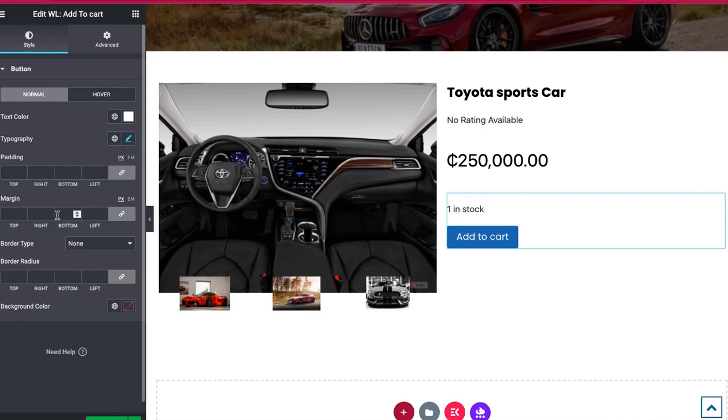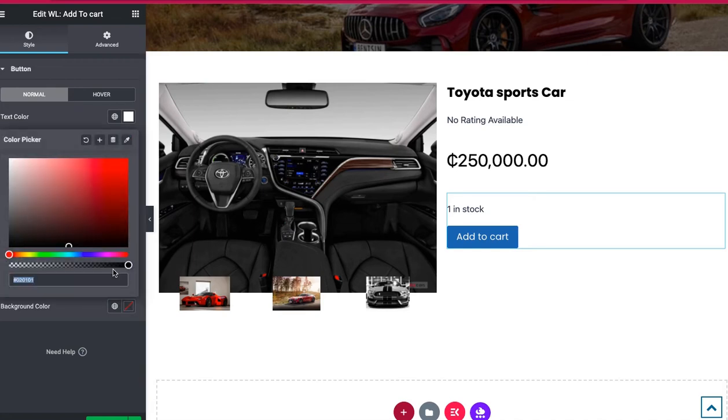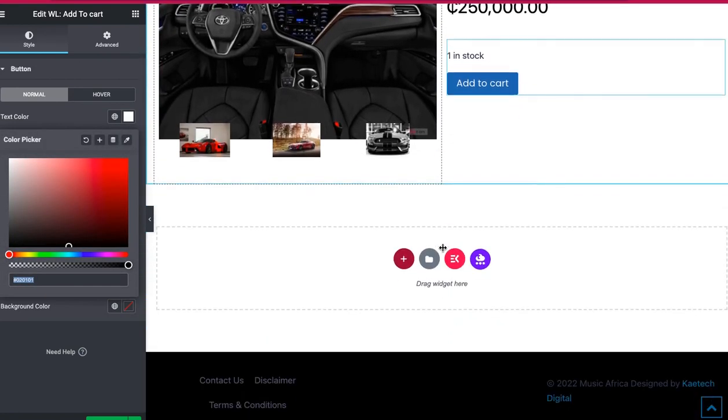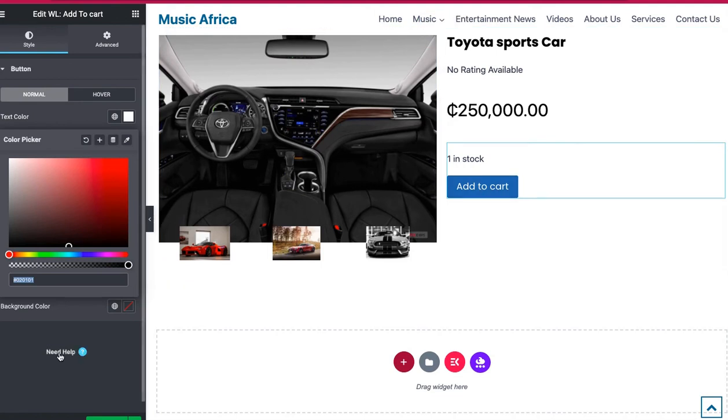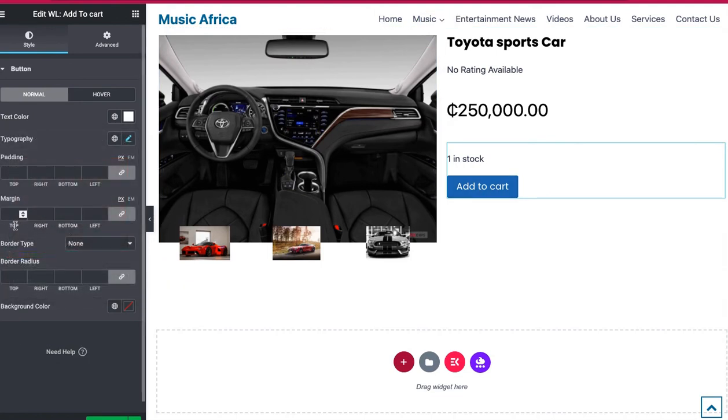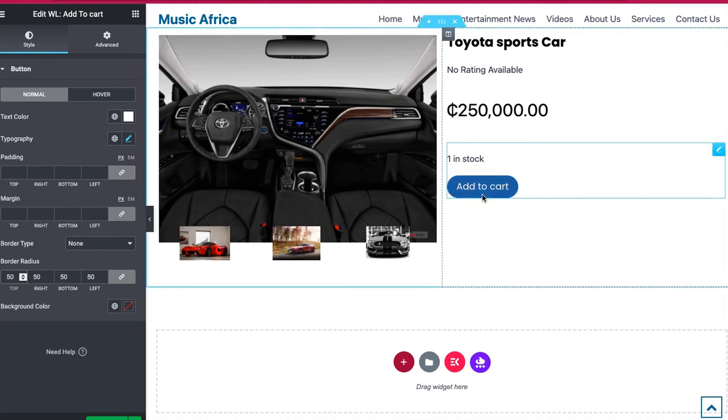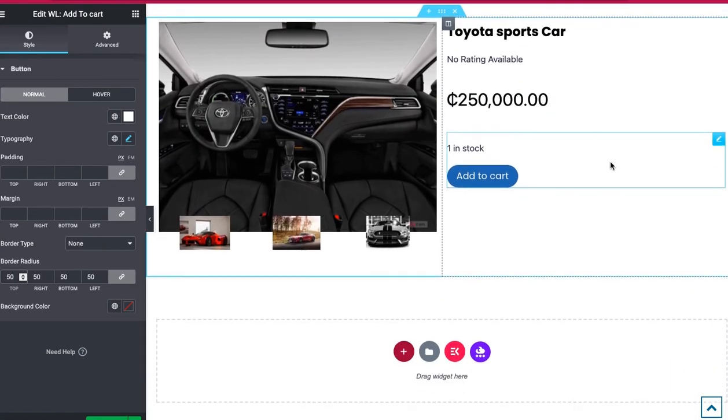With the padding and all those things, you can do the way you want it. But the background, if you want it to be blue, you can make it blue. Now as you can see, the website color is blue, so I feel the blue is okay. But I want to have a border radius of, let's say, 50. So I want the border radius to be 50. So that is it.